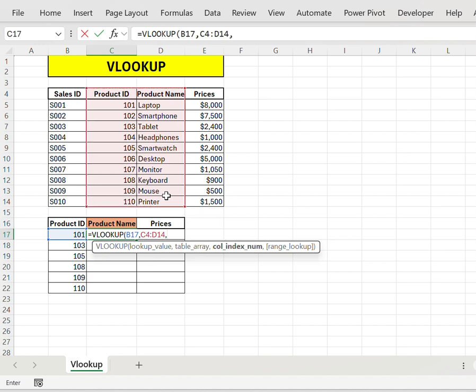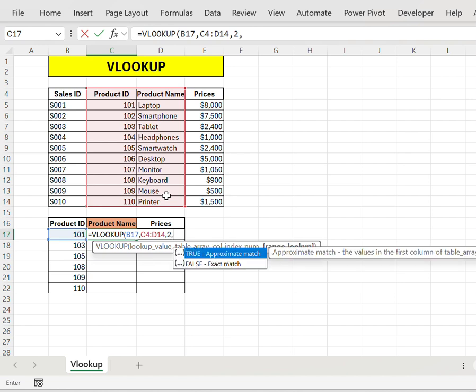It means the product name is coming in this table array in the second column. So the column index number is to fetch the value from, means I'm fetching the value from the product ID to the product name. It is in the second column. So the column index number should be 2, comma. Now it will ask you for the range lookup.